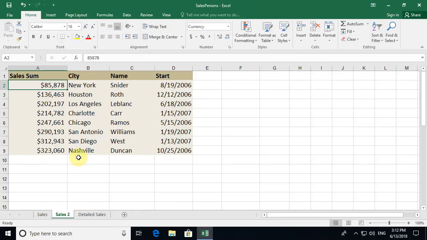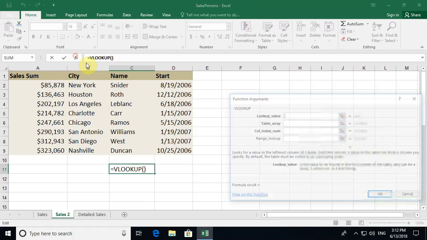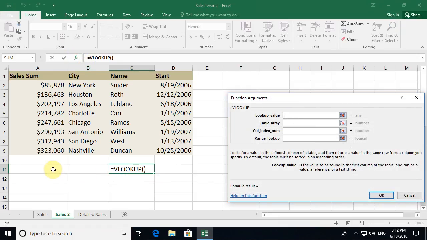In this sheet, the first column is the sales sum. So I can give a number to look for and get the name of the seller who has achieved these sales. I will go to cell C11 and type equals VLOOKUP and open left parenthesis and hit Fx. I will enter the search value in cell A11, so I will choose that. And as a table, I will put the area A1 to D9. Now, what I want as a result of this search is the name of the seller who is in the third column, so I will put 3 here, and I will put true in the fourth parameter to say that I want an approximate search, and I will press OK.